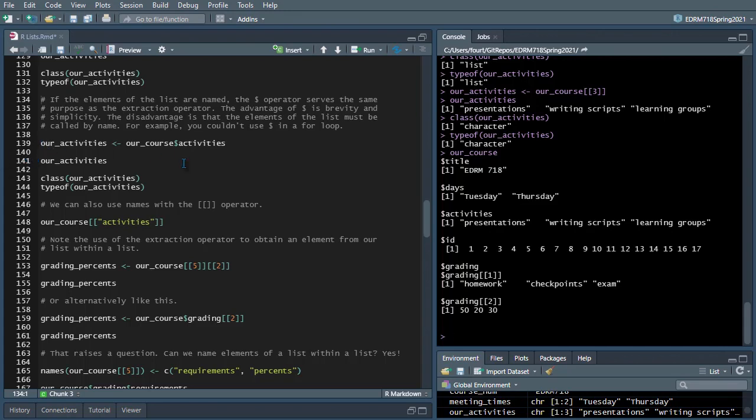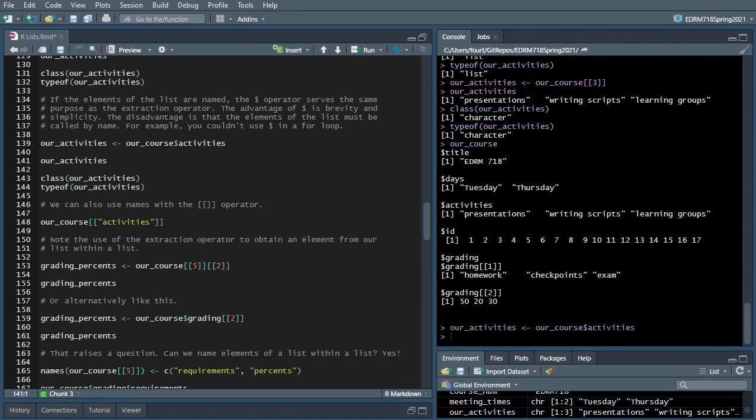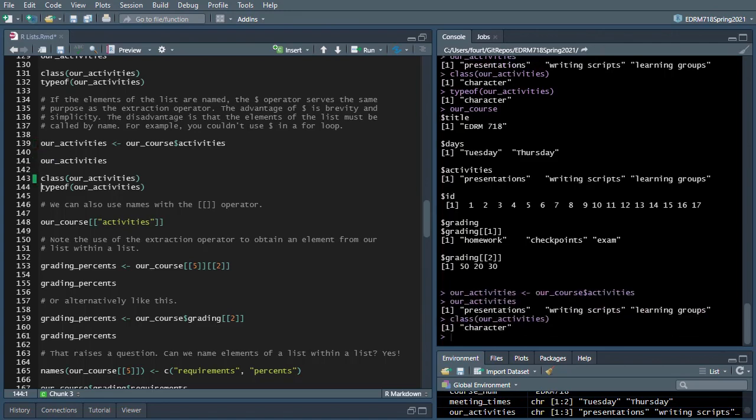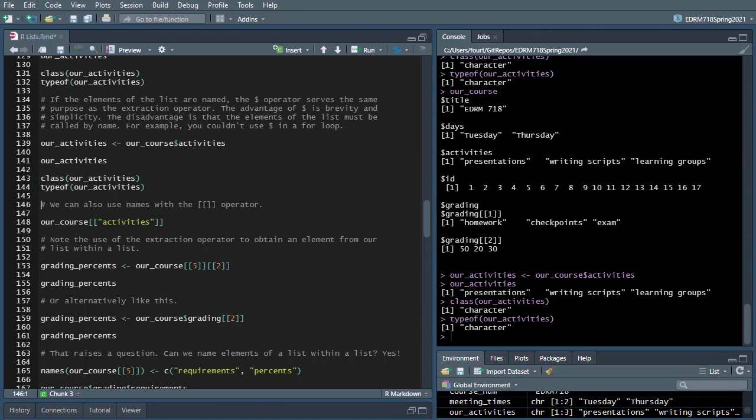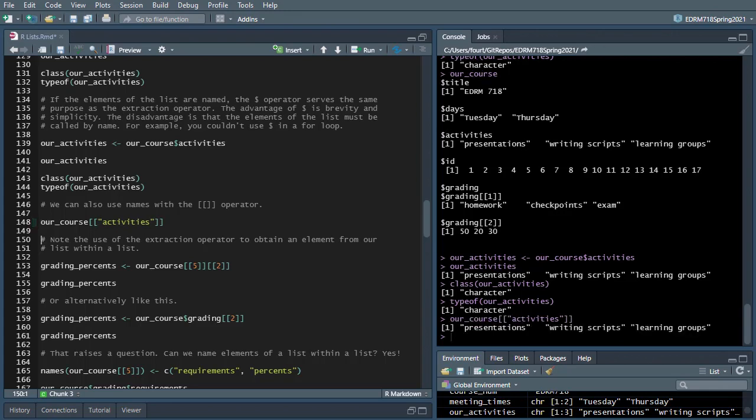So let's take our course activities, which we've been looking at. That's the third item in our list. Let's extract our course activities to our activities. Now you can see the class is a character, so this is a character vector, and the type of is character. You can use names if you want with the extraction operator, the original extraction operator, the double brackets. There's our course activities. Notice it actually extracted the character vector.